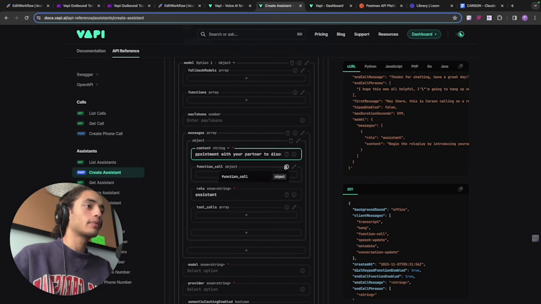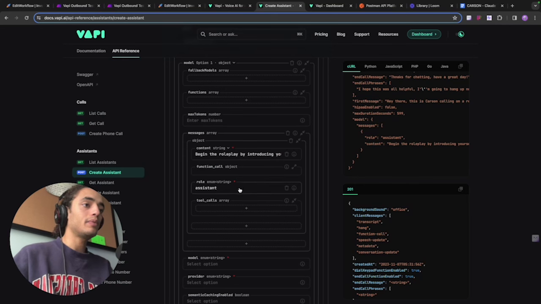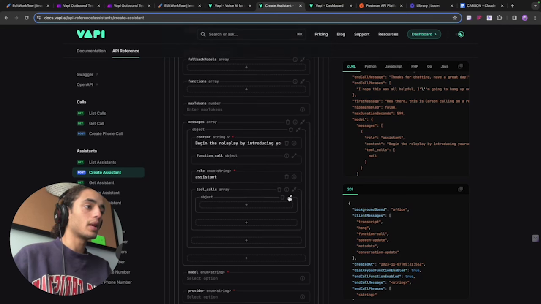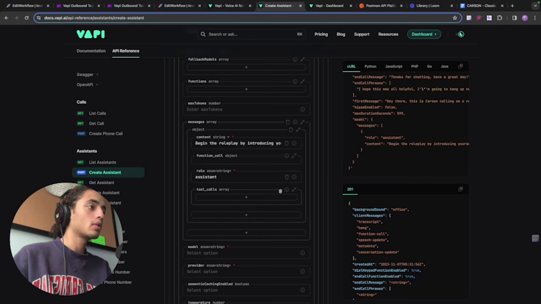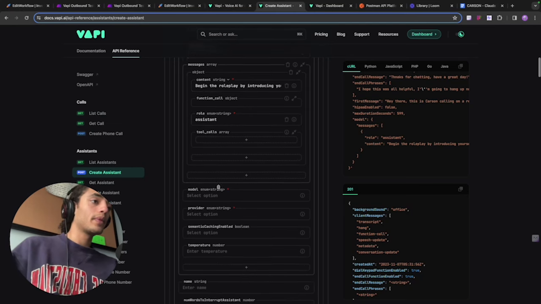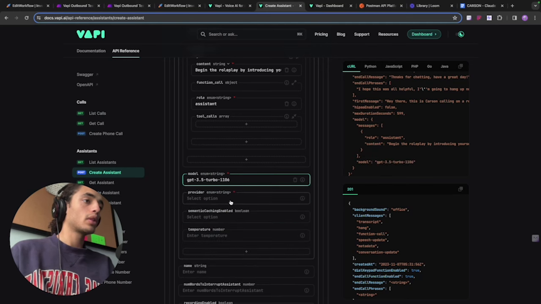Function call object. We're going to get into function calling eventually, but for now we are not. Tool calls array. Same, we're going to have to ask VAPI how to do this stuff. But I don't need tool calls array. Function call. All right. This is basic, you just need content, assistant. Cool. Model. We're going to use GPT 3.5 turbo.